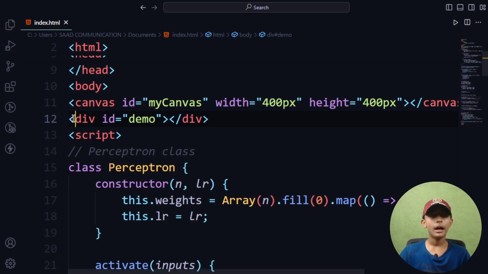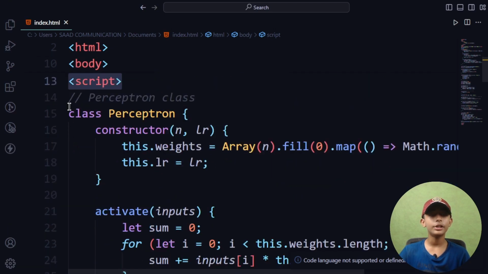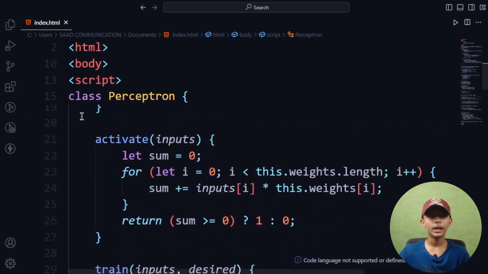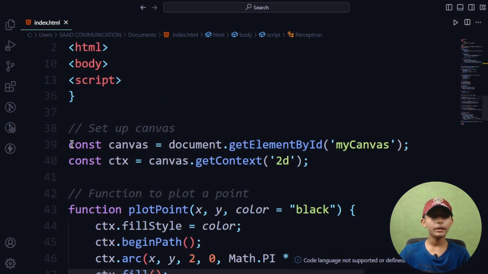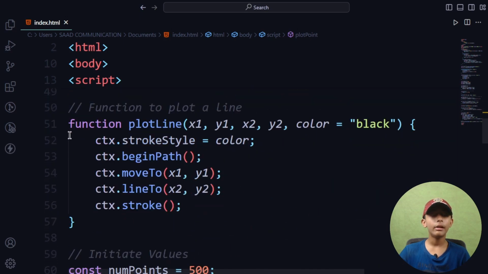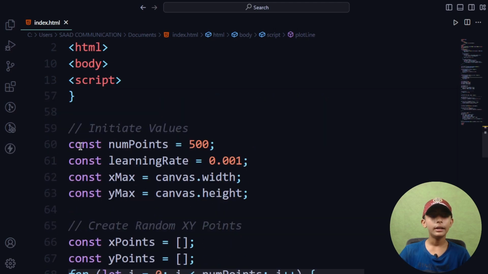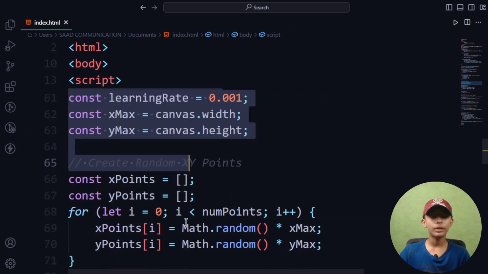Now then I add a div with id demo. First of all, I define a script, and in the script I write JavaScript code. Here I define a perceptron class, and below that I set up the canvas. Here I define a function to plot a point, and here a function to plot a line, and here I will initiate the values.